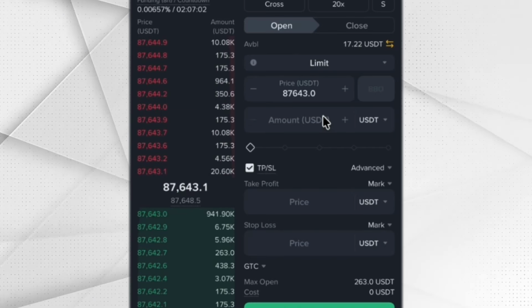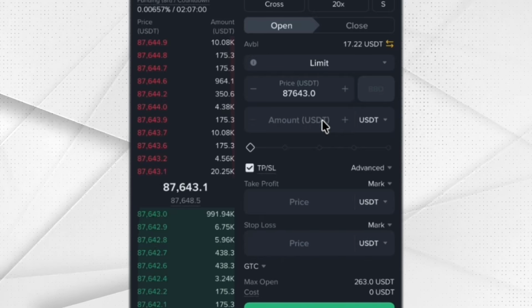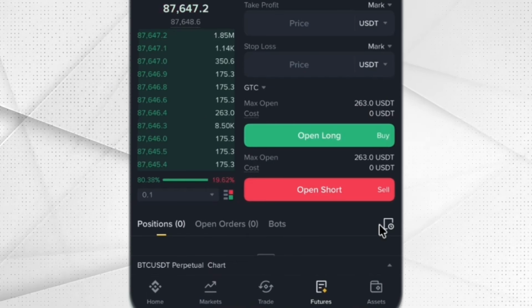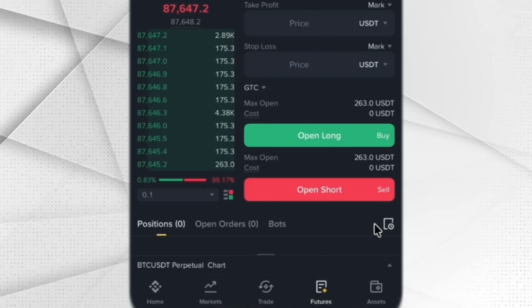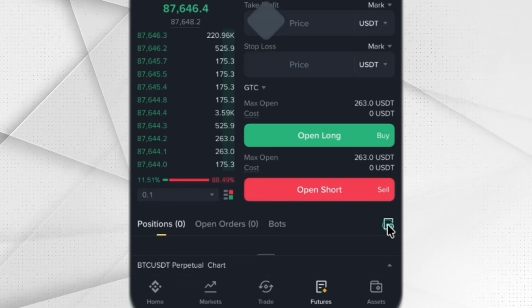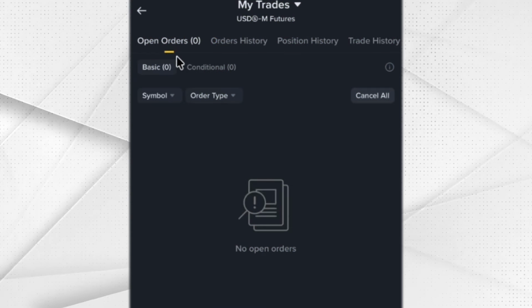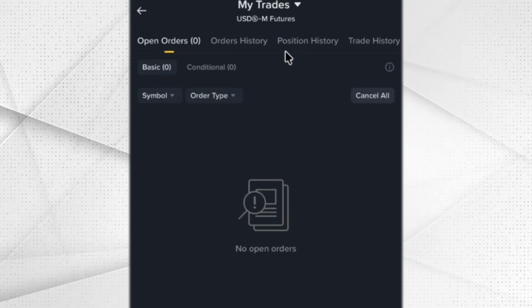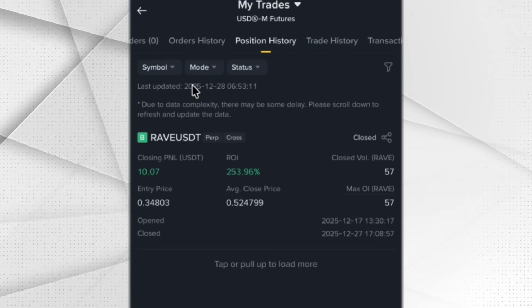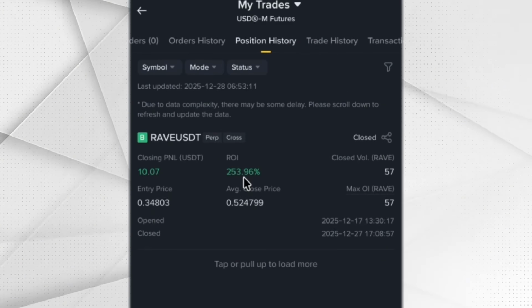Now, to show you that what I'm actually going to teach you here is possible, I want you to come to this option. If you want to see your trade history, you go to this option and click on it. And once you click on it, you see different tabs at the top here. We want to go to position history. And once you go to position history, this is a trade I recently took.